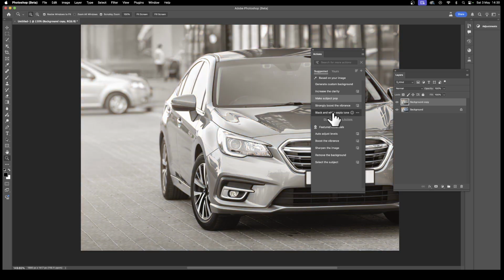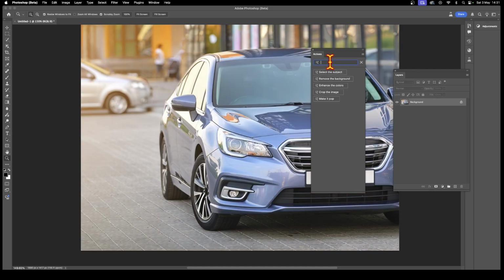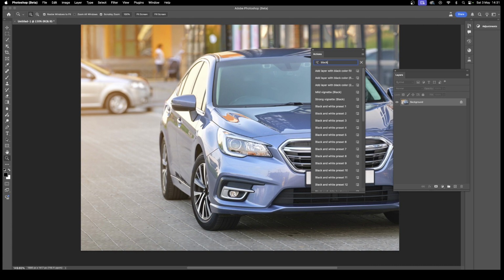And you'll notice the layers panel keeps changing each and every time you go over another one of these effects, black and white, sepia tone, etc. But what you can also do is you can search for a whole range of effects. Say you want black and white effects. Just type in, say, black.